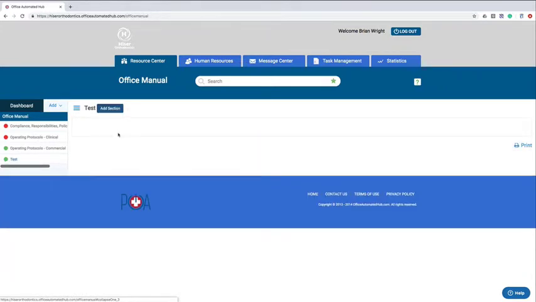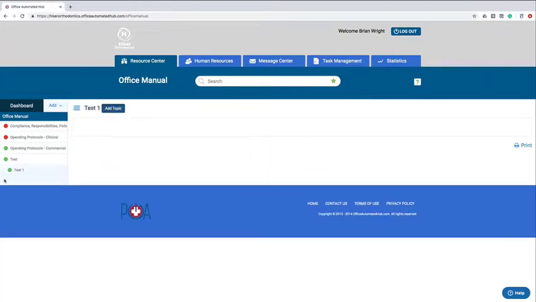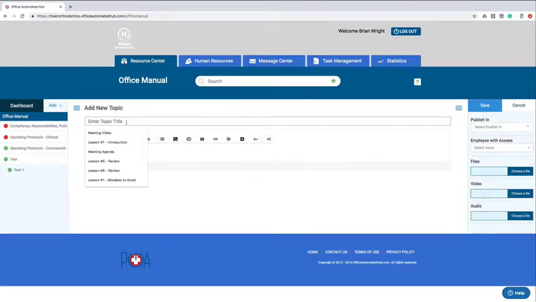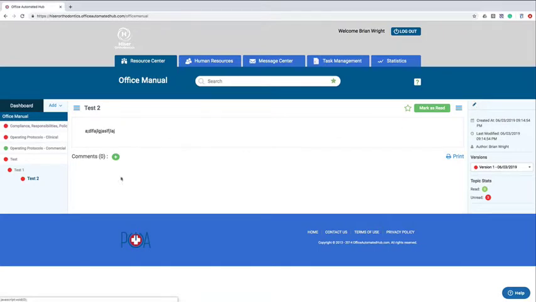All right, so we're going to click test. Now we're going to add a section. Let's add a section. We'll do test 1. We're going to hit save. And then over here, we're going to add a topic. And that'll be test 2. Let's type in some fake content here. And we're going to hit save. Okay, once that's done, you can see these buttons are all red now.